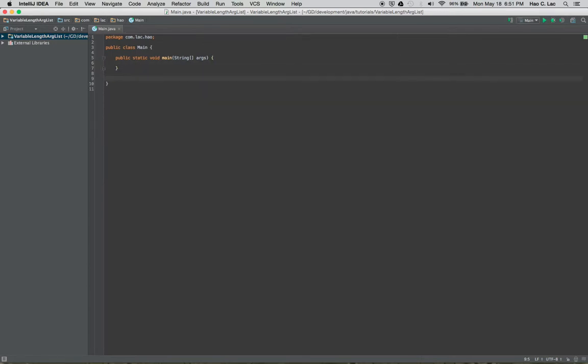So let me start by creating a method that takes a variable number of arguments. It returns a double. I'm just going to create a simple one and call it average, because we can pass in any number of arguments and then take the average. Notice these three dots that I'm typing. They're ellipses and they represent a variable length argument list.